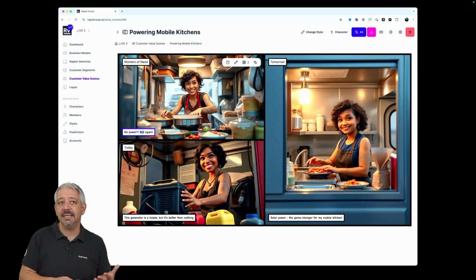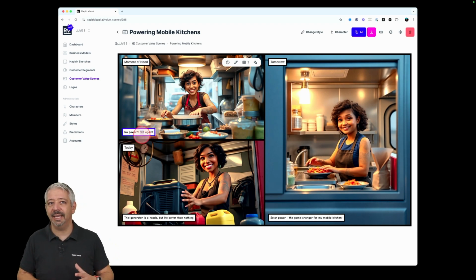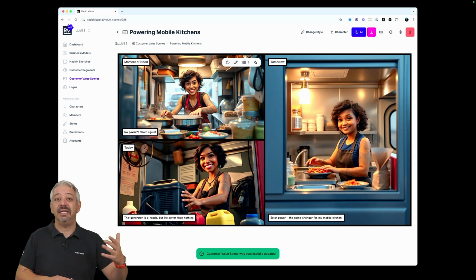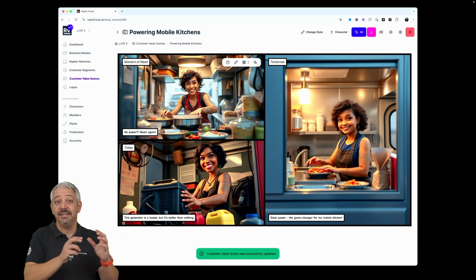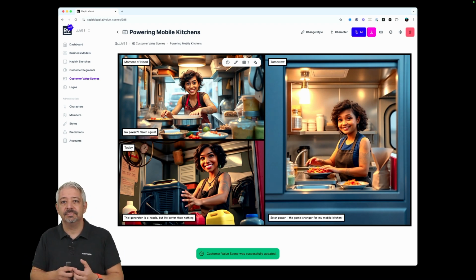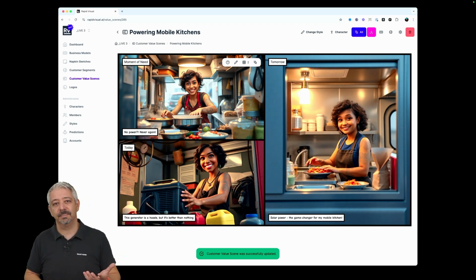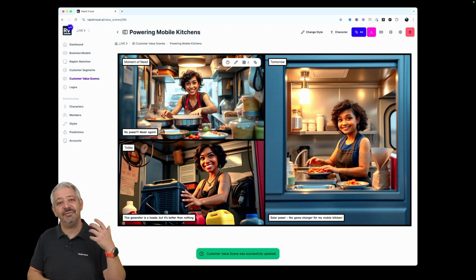The other thing you see is this call-out bubble that says, "No power, not again." Maybe I want to edit that and say "never again," right? So now you have: "No power, never again. This generator is a hassle, but it's better than nothing. But tomorrow, with solar power, this is a game changer for my mobile kitchen." And that's exactly what you present to people like her to have a conversation around the perception of value, and hopefully it aligns with yours.